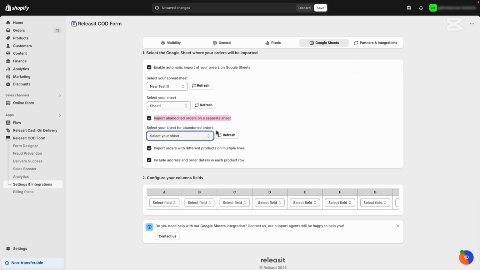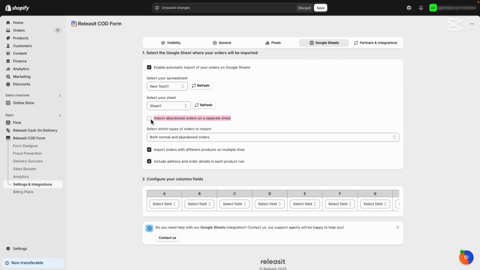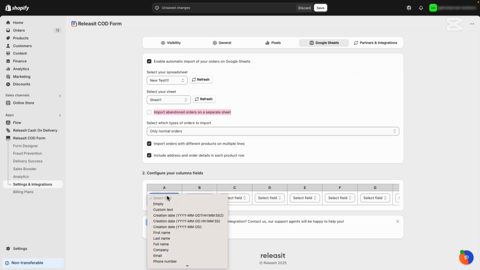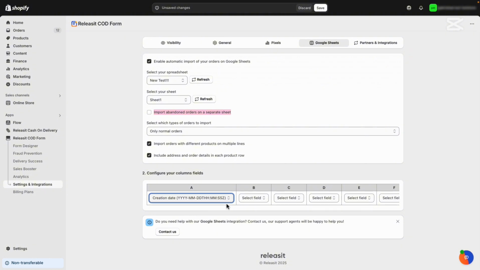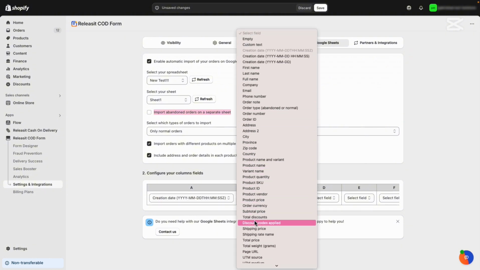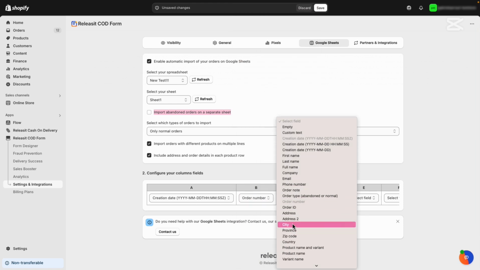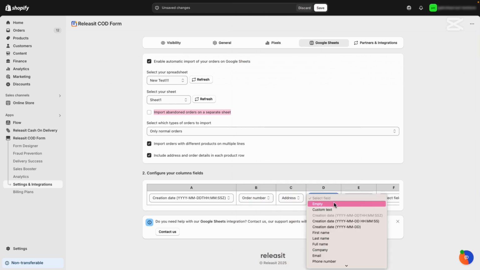Once you have created and connected the spreadsheet file, it's time to configure the information you want to add to your automatic order imports. Go to Configure Your Columns fields and click on the drop-down list. You can find basic and advanced data to configure which fields go in each column. These selected fields are just an example. We encourage you to choose the ones that best suit your needs.